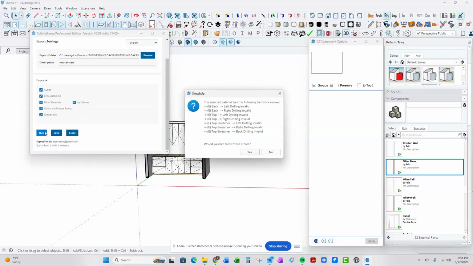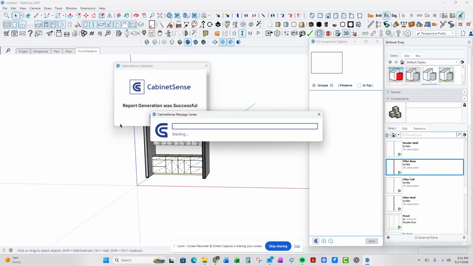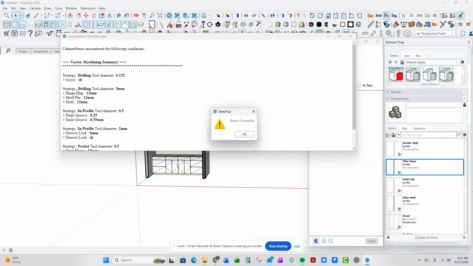Okay, I'm going to hit run. I'm going to hit no. Okay, report generation was successful. Okay, so now here's my drilling strategies for the CNC.